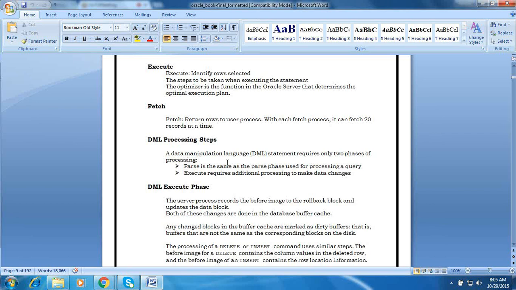Parsing is nothing but checking the query syntax and processing the query. Execute means it will insert the data or update the data in the database.